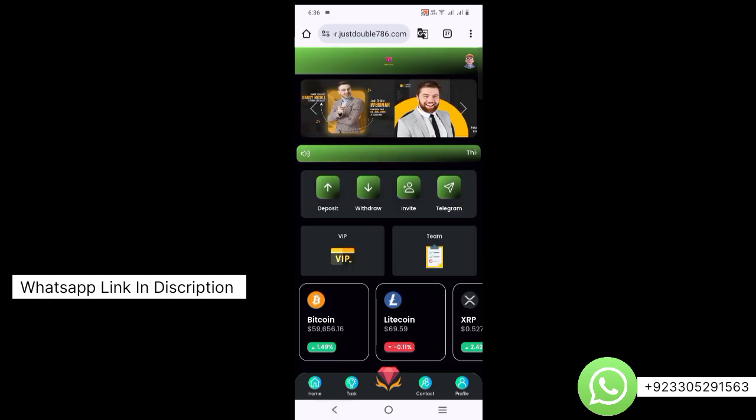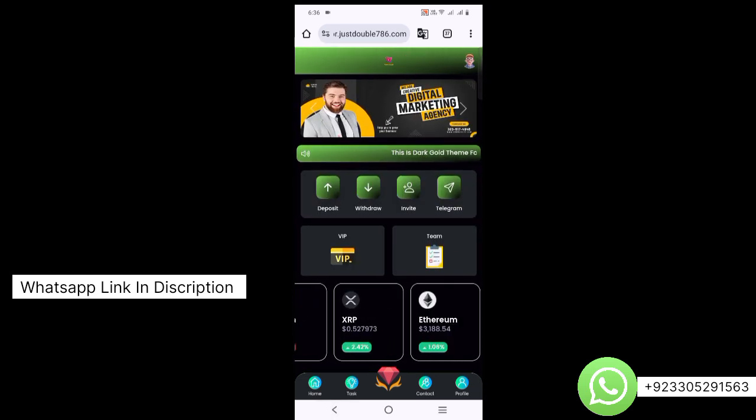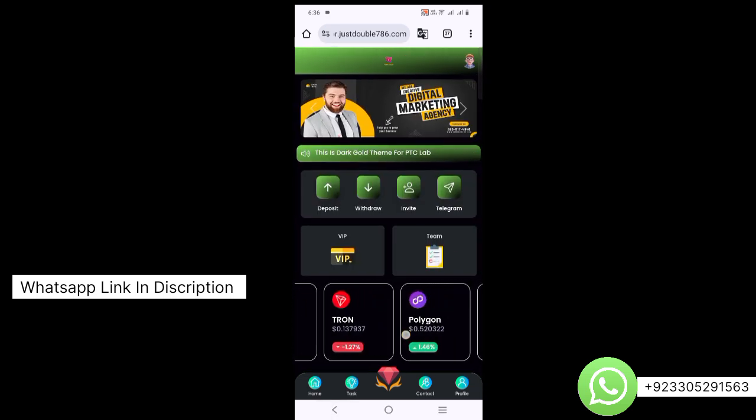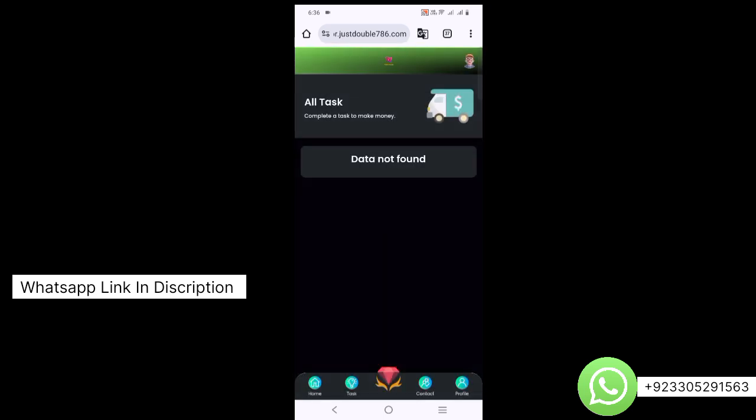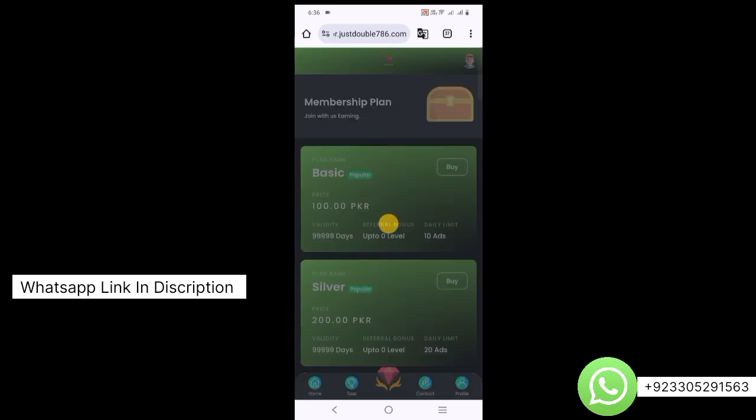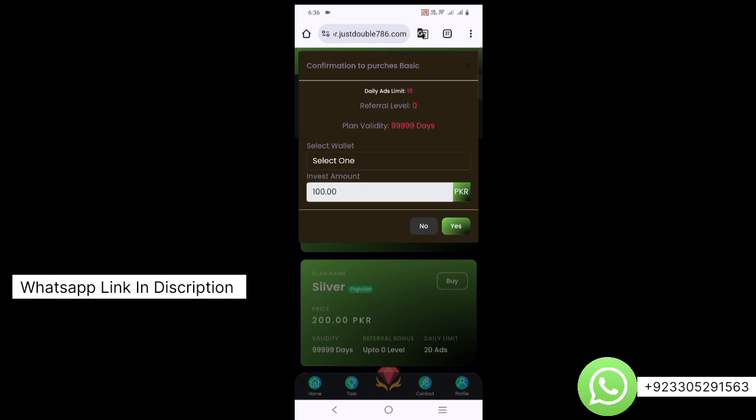And now viewers, let's go back. Here you can see live prices of different currencies and cryptocurrencies. Here you can see all your task list according to your plan. Currently I haven't subscribed to any plan, but when we subscribe to a plan, you can see all your task list over here. So now let's buy a plan from here.